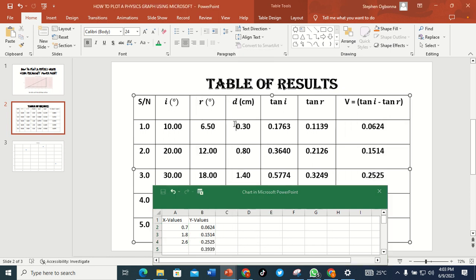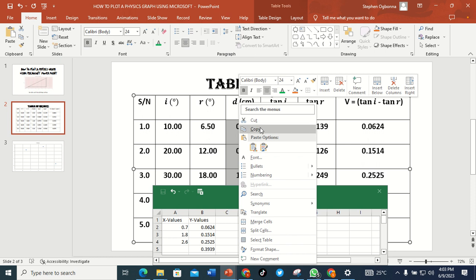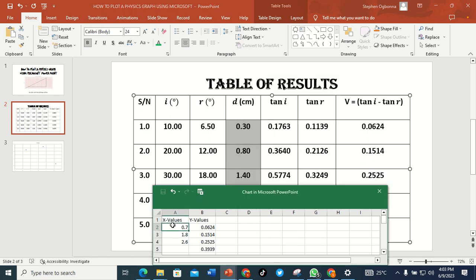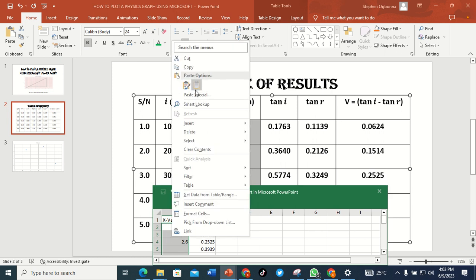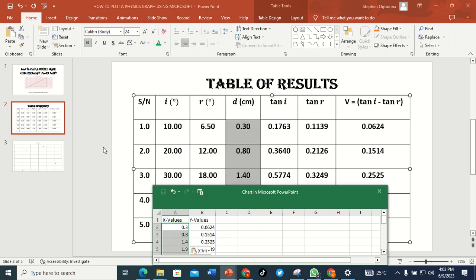Then you go to the D, which you want to plot on the horizontal axis. Also highlight all the values of D here and then right click and copy. Then go to the X value on the graph here and drag it down to the fifth one and then paste. Once you have achieved this, automatically on your graph, these values would have been reflected. It will be plotted for you easily.